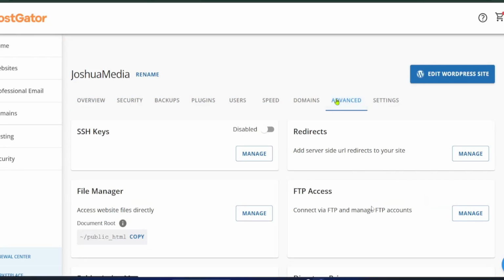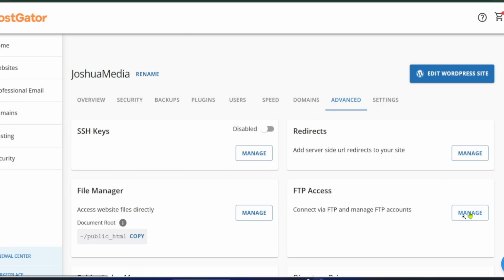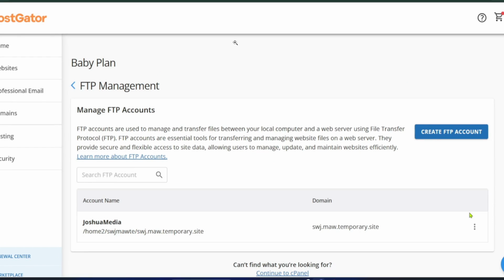In the Advanced area, click Manage and locate the option labeled FTP Access or something similar. Once you open it, you'll see the controls that let you create new FTP accounts. Click Manage again inside that section to open the FTP account management screen. Now, find the button or link that says Create FTP Account.